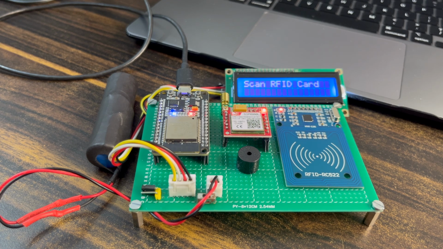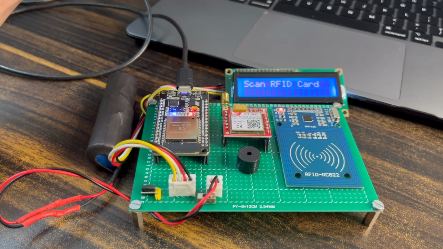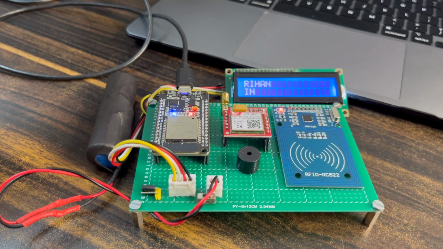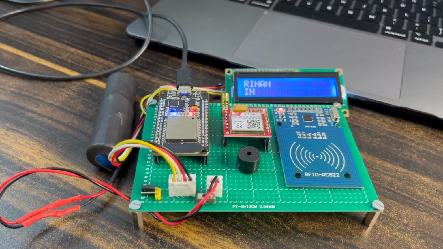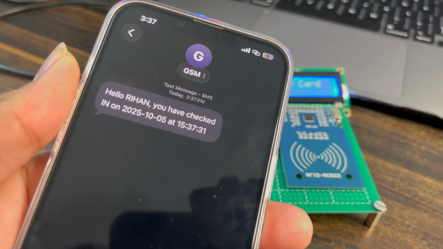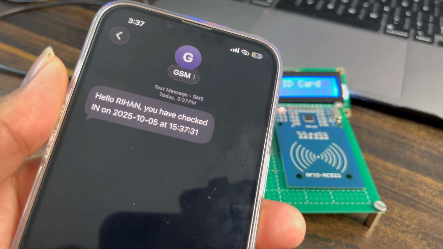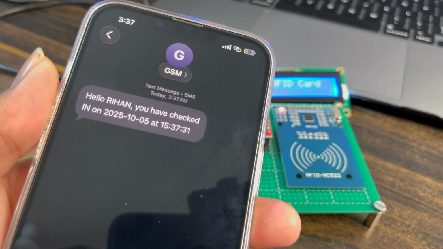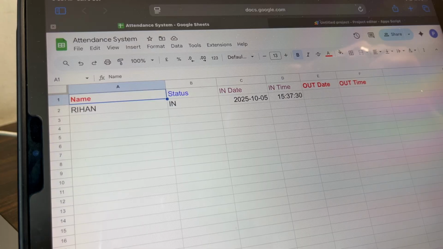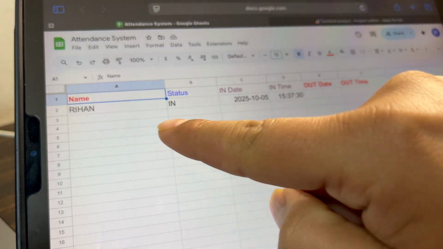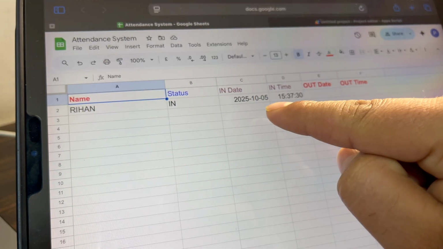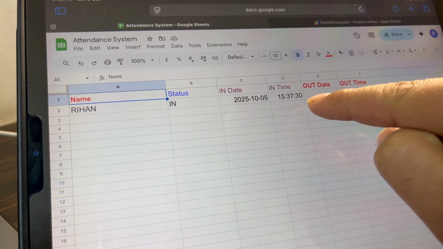Its display will show scan RFID card. Now I scan this RFID card. See, it shows Rihan in. And after a few seconds, the GSM sends this text SMS. So the SMS will be received: Hello Rihan, you have checked in at the proper date and time. The Excel sheet will be updated: name is Rihan, status will be in, and in date and in time will be updated.